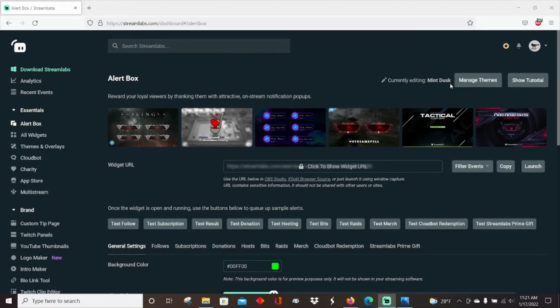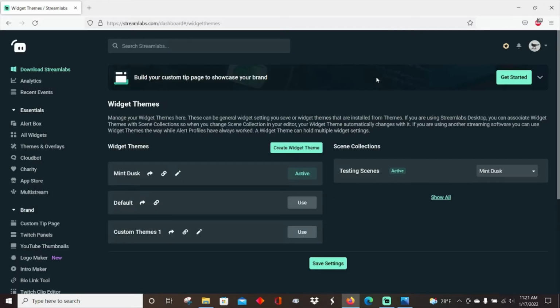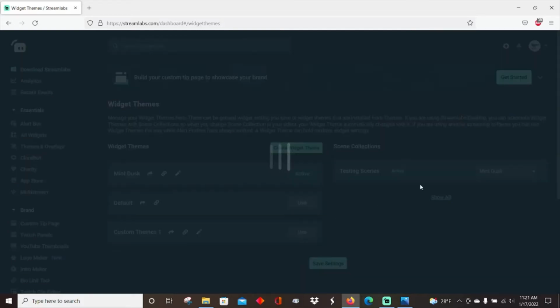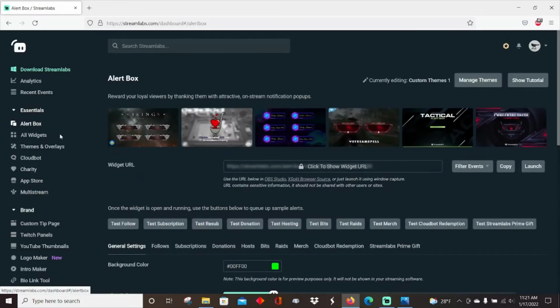In this case, I have Mint Dust selected, which is one of the pre-downloaded themes for Streamlabs that I have been using, but we need to change it to make sure that we're using the new custom one that we're creating. So when you get to this window, you have the option to create a new widget theme. I've already made mine. It's Custom Themes 1, very original title. But I'm going to go ahead and set that to active because as near as I can tell, you can only edit the one that you're currently using on this page. So go ahead and save settings and then go back to the alert box. You'll see we're now editing the custom themes one that I've made.